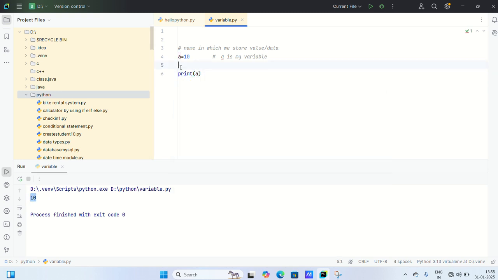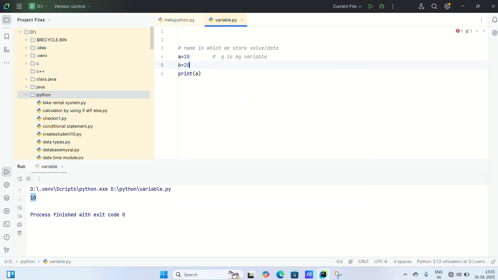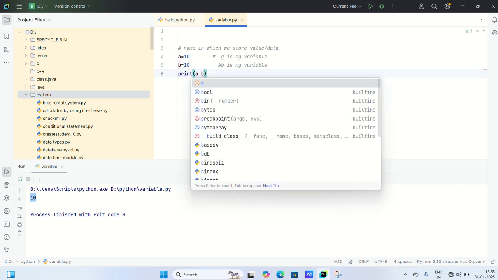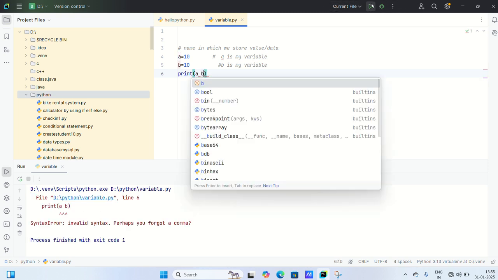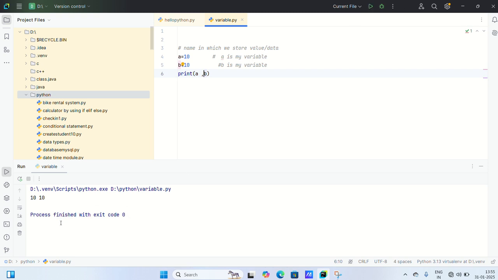Okay, we will take another variable b, and we will assign it 10. Here we can see that b is my second variable. So if I print a and b, it will print 10 and, okay, wait, I have to give one comma here. Now you will see 10 and 10 are the values of a and b.